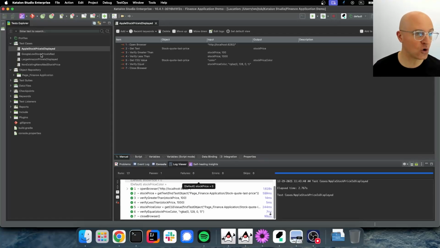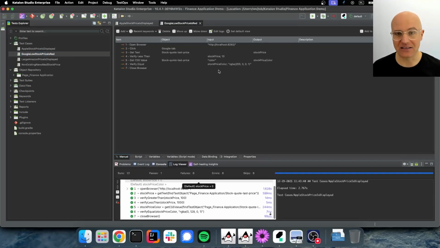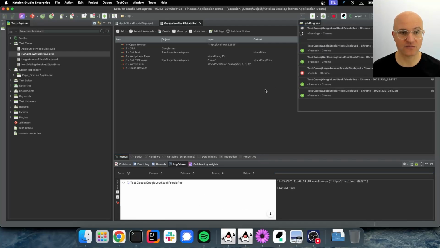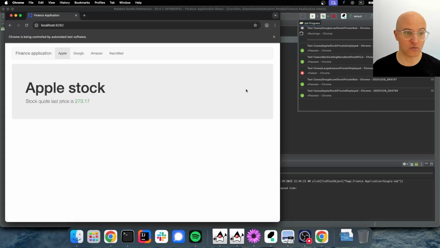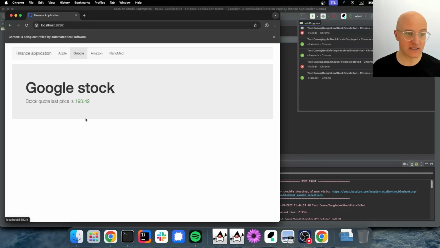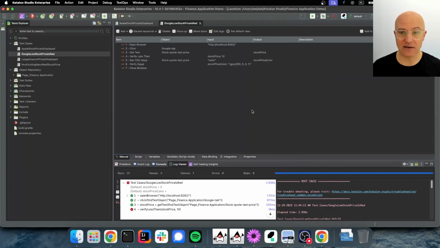We've got a Google low stock price test is red. So what we're testing in this test is that the stock price should be less than 10 and the text should be red. Let's run the test, and unfortunately it will not pass. Why is that? Well, it actually fetches the Google stock price, which is around 200 right now. And what this test is supposed to test is that when the price is less than 10, the text is supposed to be red. That's the functionality that's supposed to be implemented. And it actually is implemented.